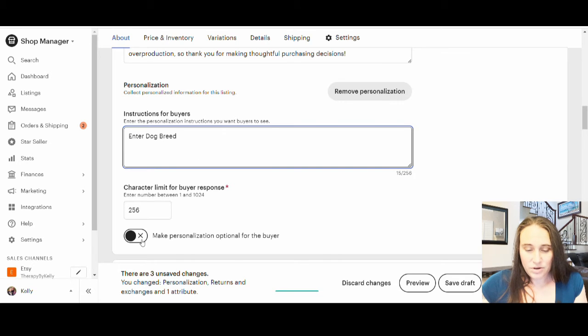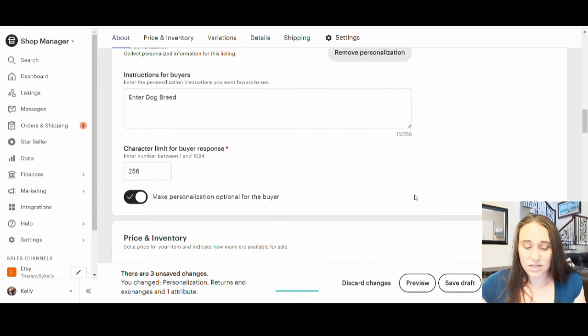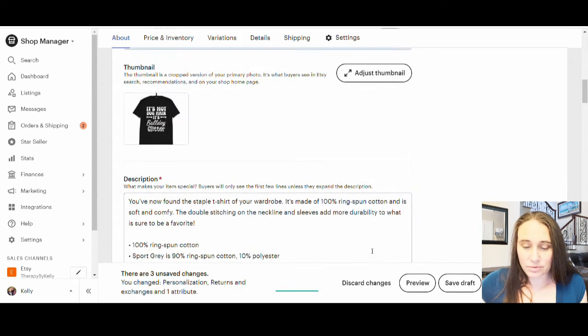Right now, we've got it checked. So it is make personalization optional for the buyer. And so that is how you're going to save it to make it personalizable, or personalization. I guess I put customization, but whatever.